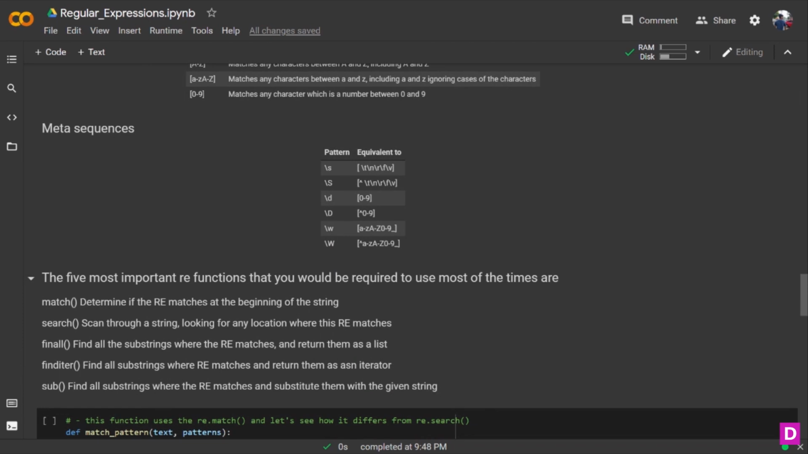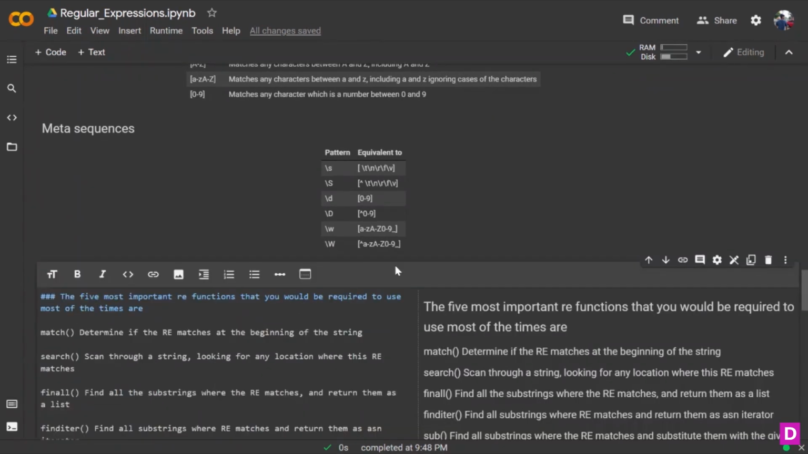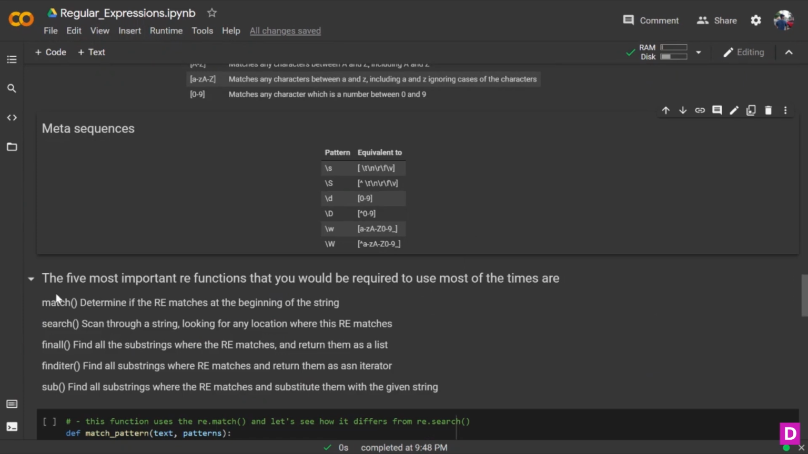So if I pass certain characters within this match function, it will try to check if a particular string is starting with the particular character which I pass along with it. We have already seen what search will do. It will scan through a string looking for any location where this regular expression matches.